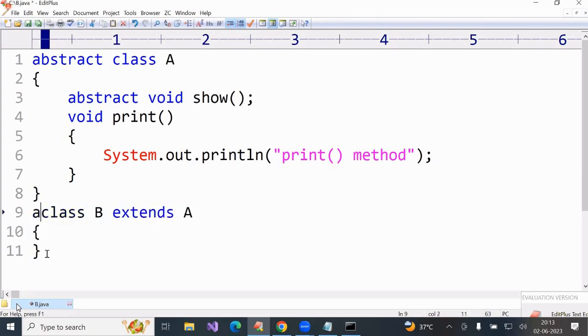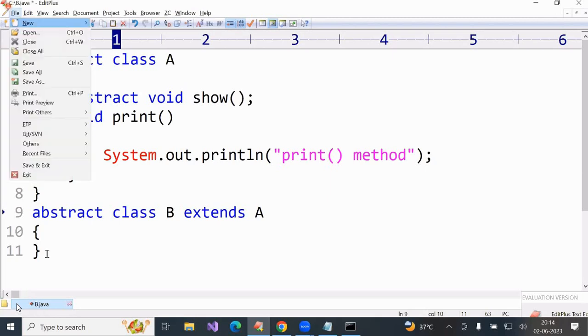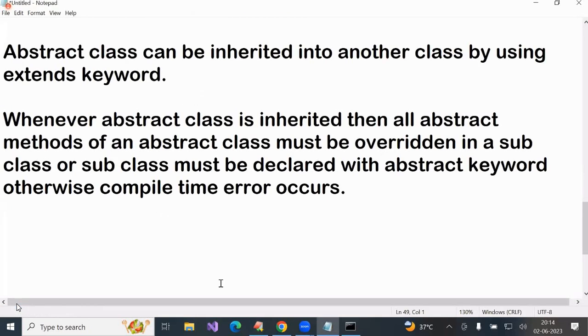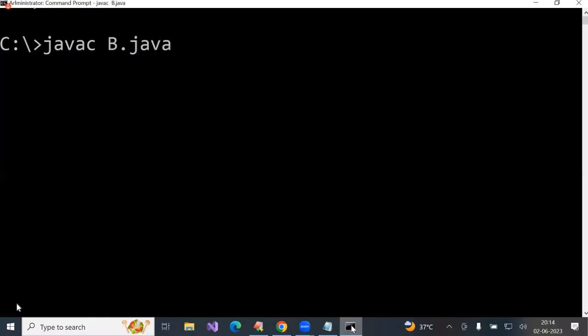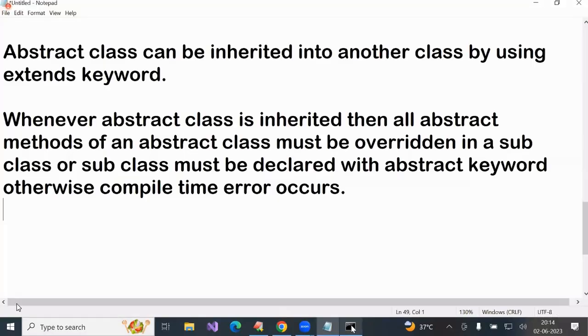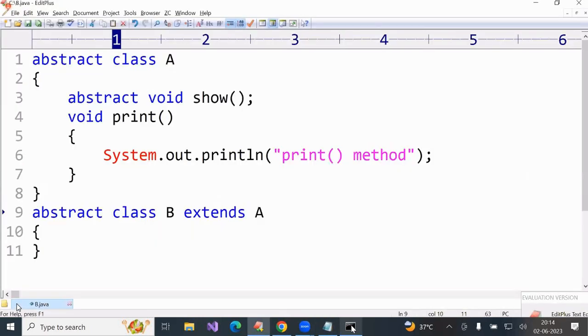Now, here I'll write abstract. Will it compile? Yes, it will compile. But can you create an object of B class? No. Again, incomplete plan. Then again, what do you have to do? Again, class C extends B. Either override, or again declare as abstract.